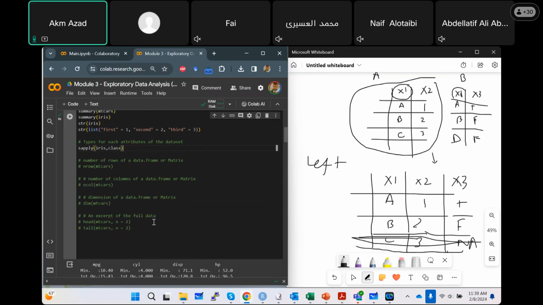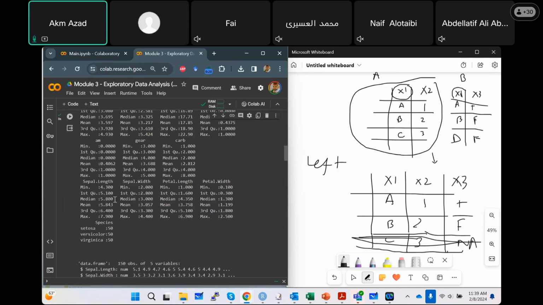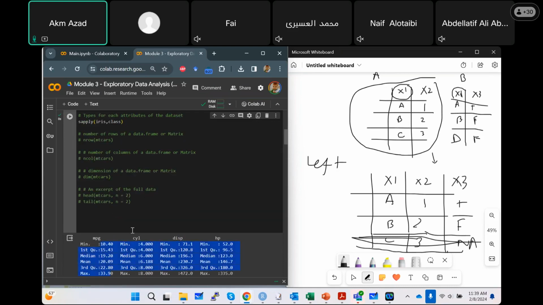Yeah. So firstly, it is showing the summary of these two data sets. When we are calling the summary function, for each column it is showing a minimum value, first quartile, median, mean, third quartile, and max. These are the statistics that you get for each of the columns, column-wise.